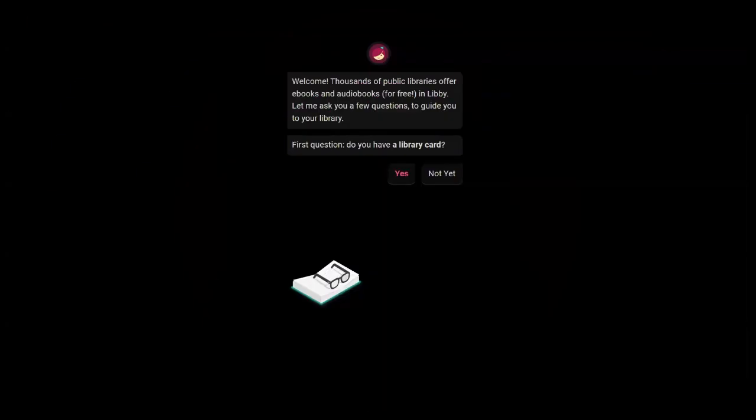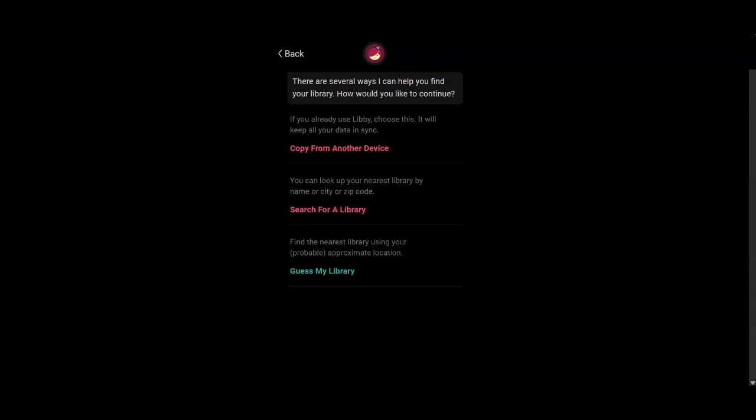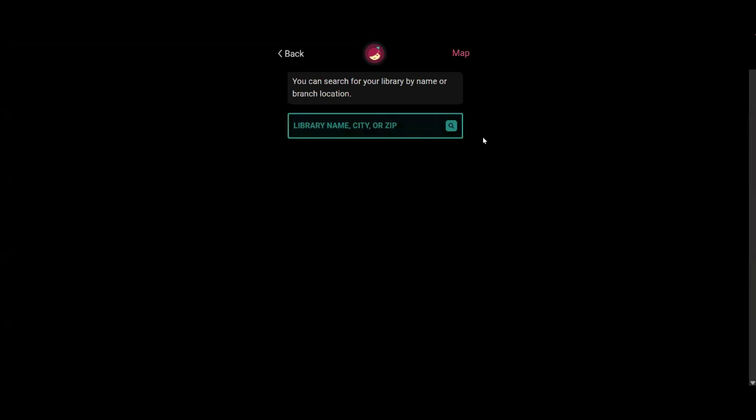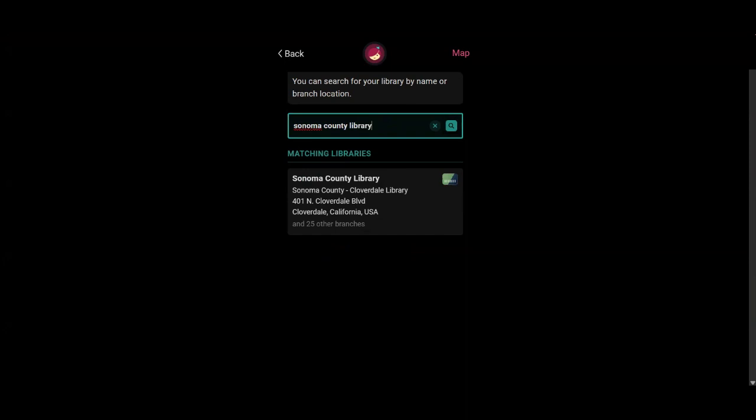Once the app is open, you will see this page. We are going to assume that you already have a library card and click Yes. This will bring you to a page that gives you three options: copy from another device, search for a library, and guess my library. If you already have a Libby account, you can copy your data from another device quickly, but we're going to assume that you've never used Libby before. Search for a library will take you to this page, where you can type in the name of your local library. I'm going to use my system, the Sonoma County Library, as an example.